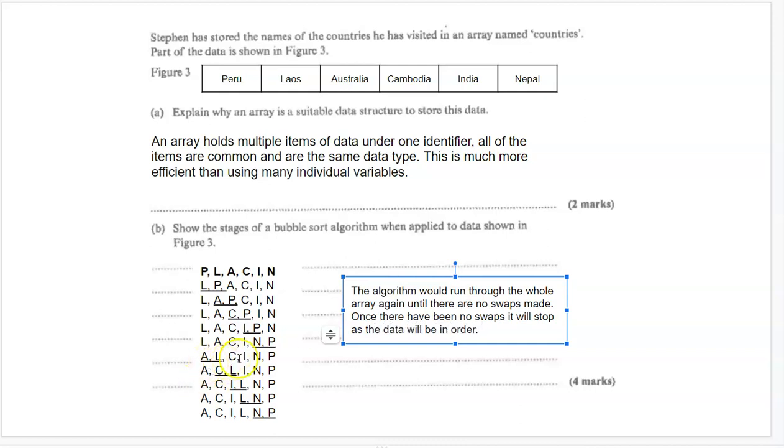If you think about it, if we go through and check every single one, and they do not need to be swapped, it would check A and C, they're in the right order. It would check C and I, they're in the right order. It would check I and L, they're in the right order. L and N, they're in the right order. N and P, they're in the right order. No swaps are needed at all. So once it goes through the whole array again, and no swaps are needed, then we know that the array is in order. And that's where it would stop. And so that is your bubble sort.